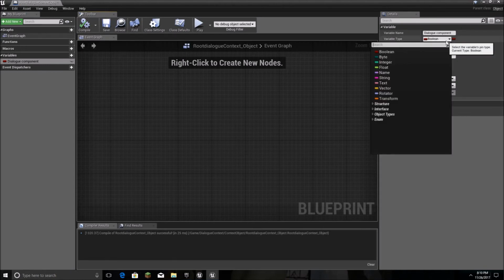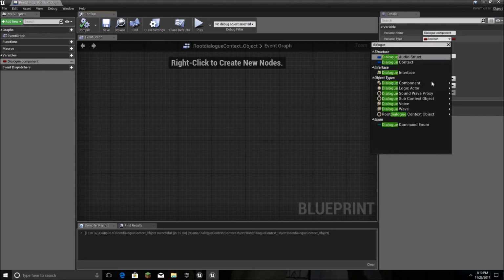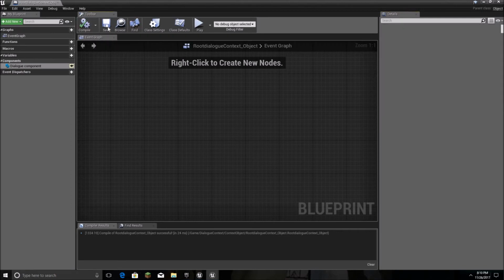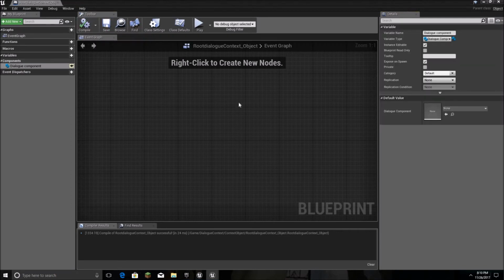Now what we need is the actual component right here. And we'll hit editable and expose on spawn. So every single time we actually create this object or we construct it, we'll pass the component into here. Alright. This is going to be kind of important for later on.